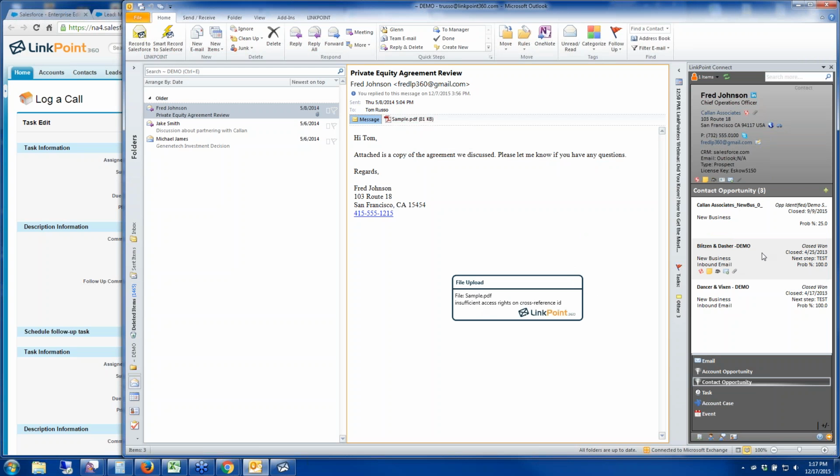So if I'm not the creator of this opportunity, I would get insufficient access. So I wouldn't be able to modify through the side panel. We can only abide by the rules that you have set for user rights on your Salesforce side.